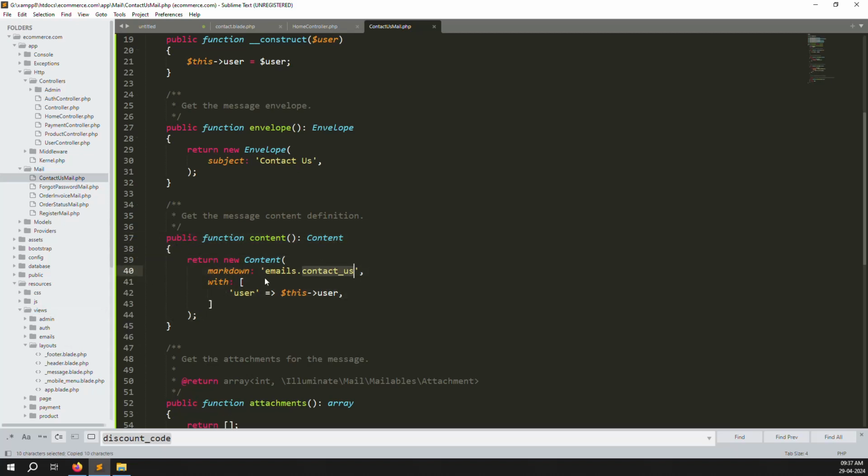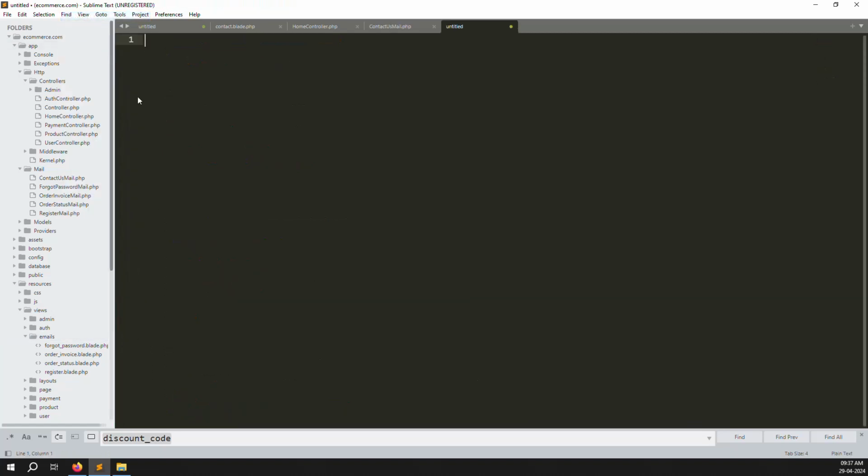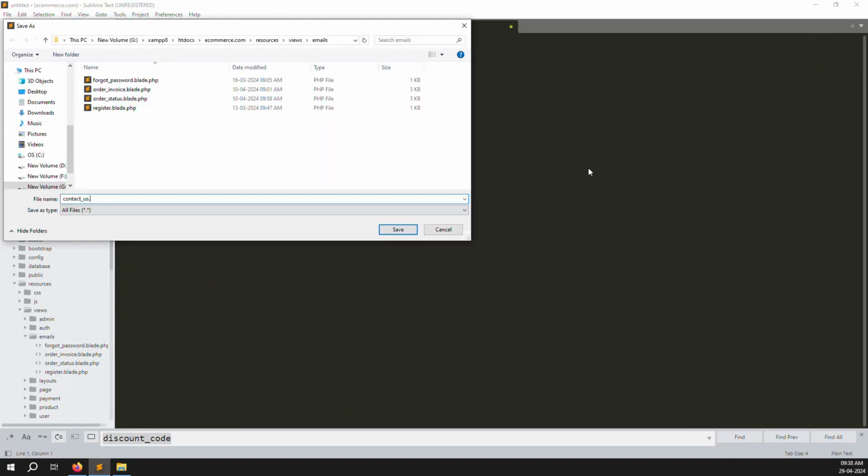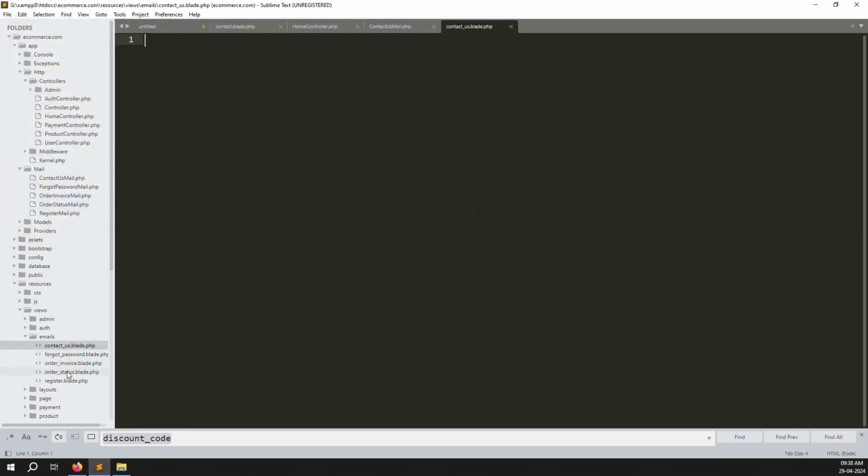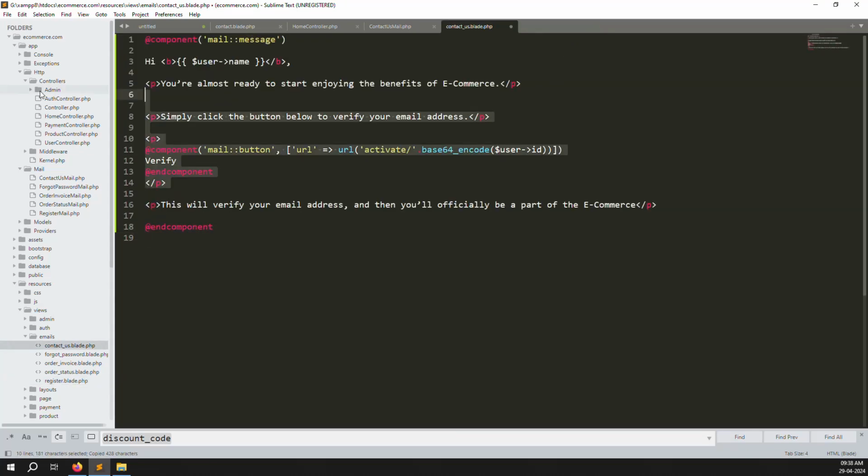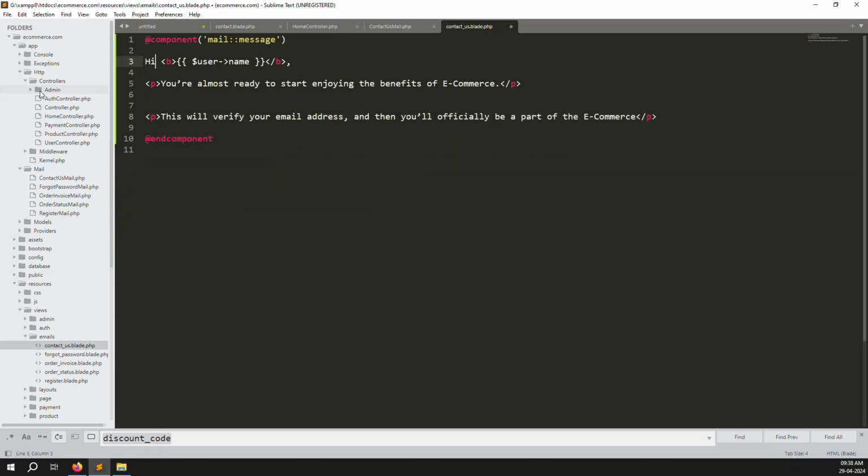So simply copy this name, go to emails, and here you need to create a new file, contactus.mail.blade.php, and just press enter. After that, go to register.blade.php, copy all and put it here, and just remove the other things. Here you can write hi admin, otherwise hello admin, whatever you want.